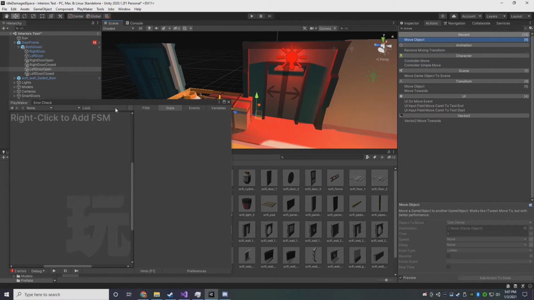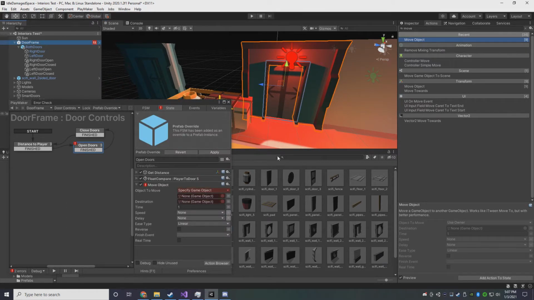And let's give this a shot with the free state machine. So we're going to say, hey, we want to grab the left door, and we're going to move it to left door open. And we're going to keep that all as is, so it's just the same speed. You could move these around if you want, but I want it to take 1 second, same speed, same delay, no delay, just a linear move, no reversing, no finish event, and real time is not checked.